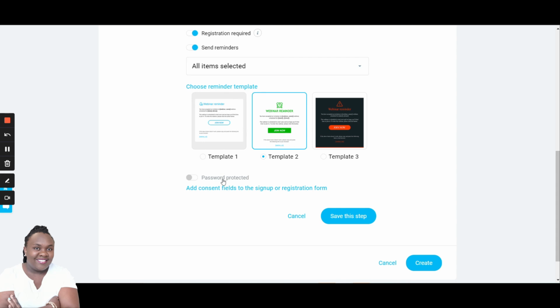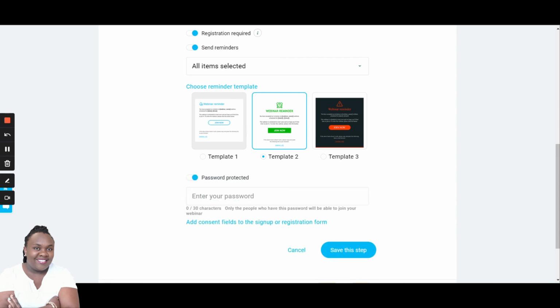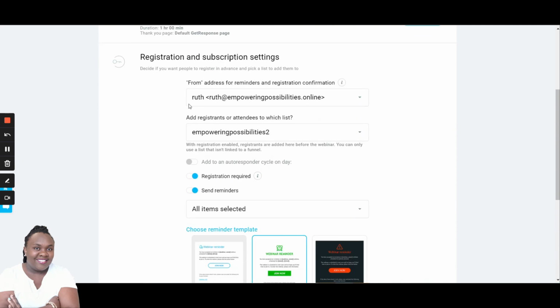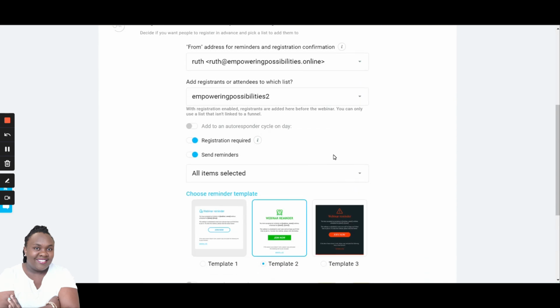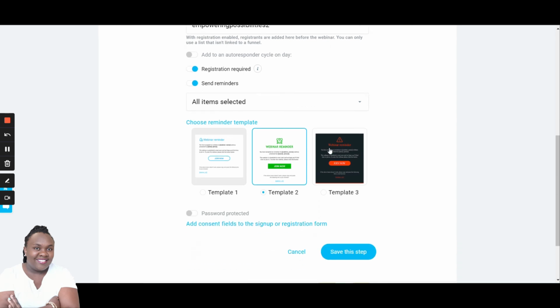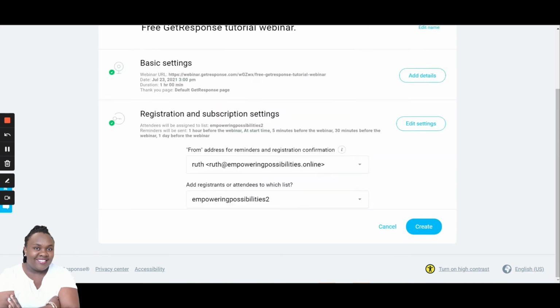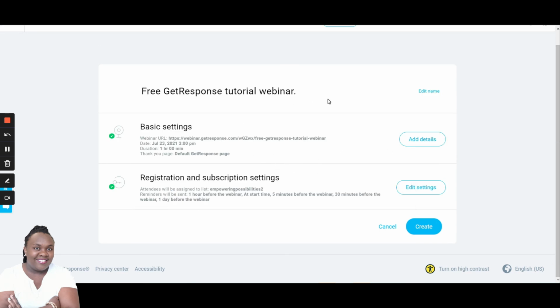From there, I'm not going to be putting any password, so that means the people that will be registering for the webinar don't need a password. It's just going to be direct, so I'll uncheck that button. Then I go through and see if the details that I put are okay, and once I'm satisfied that they are fine, I save this step. As you can see, it was very easy to create this webinar. You too can create your own webinar.